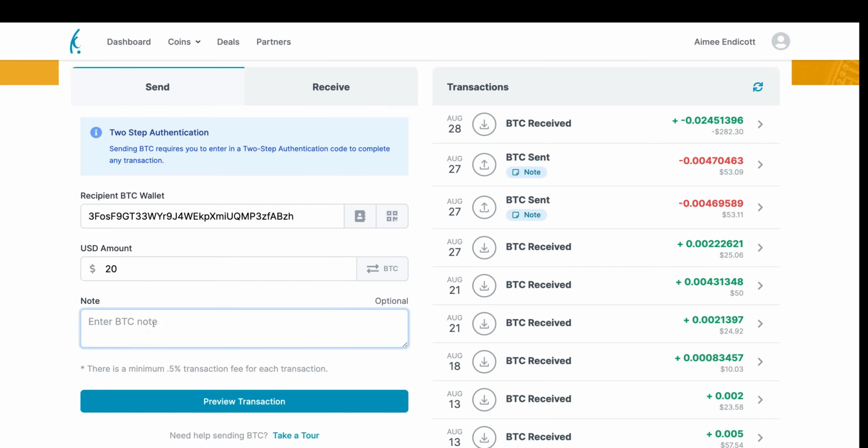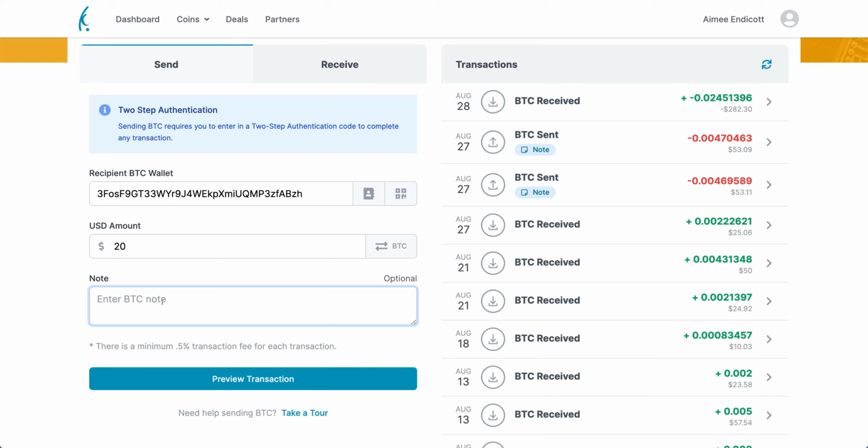Also, something very exciting for us is the note section. A lot of times in Bitcoin wallets, there is not a note section. In Bitcoin wallets, this is not something included. But we have created this for you so that you can keep track of all of your spending and where you're sending your Bitcoin to.